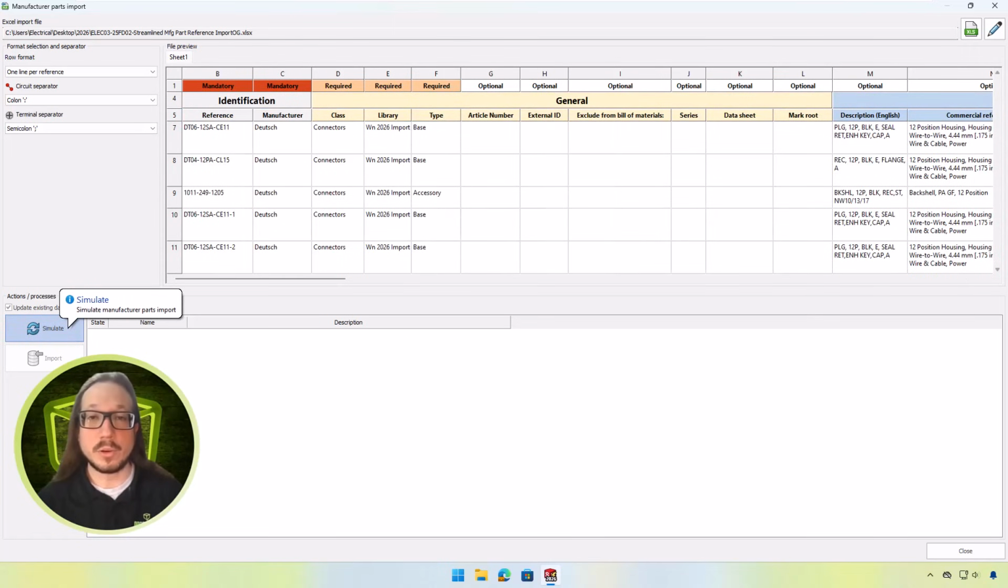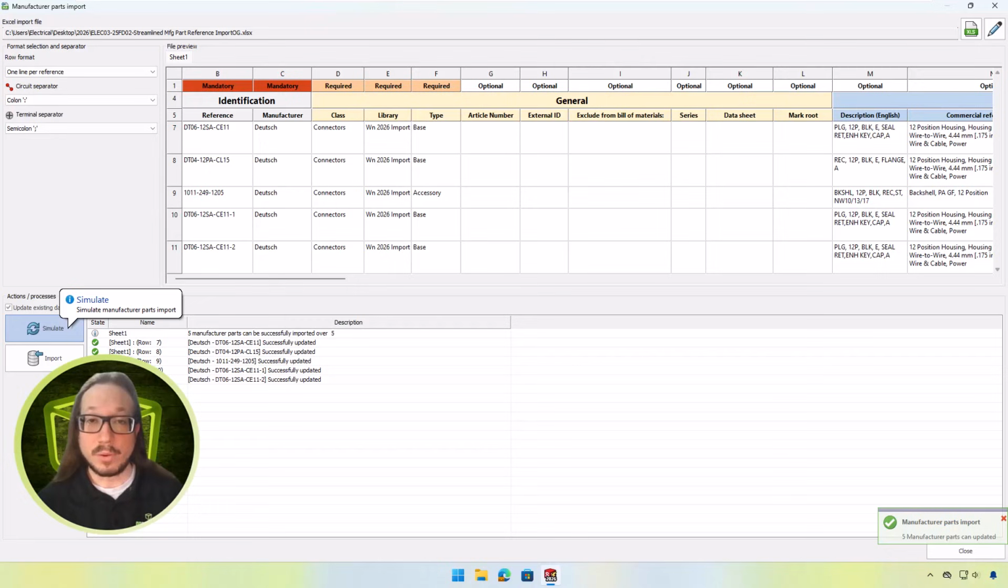Next, Simulate ensures accuracy, verifying the import. Everything looks good to go. We can now select Import. Note the schematic notification of the successful import at the bottom right of your screen. Hit Close.